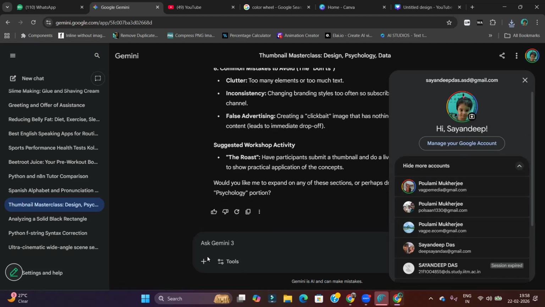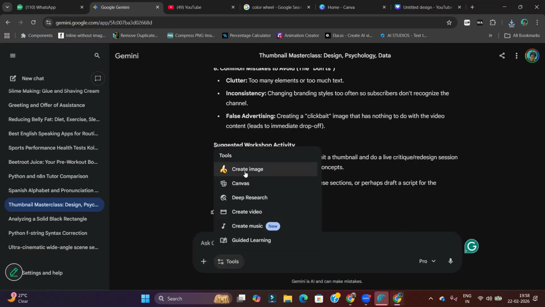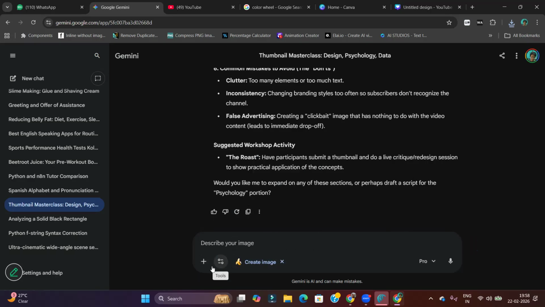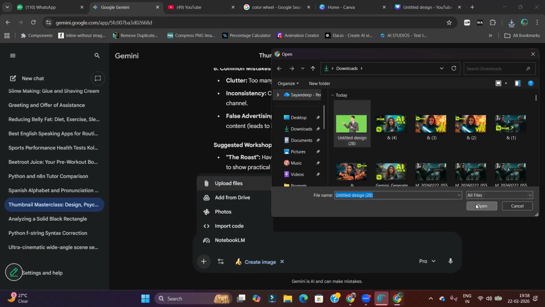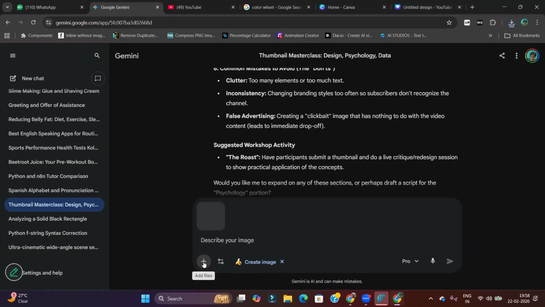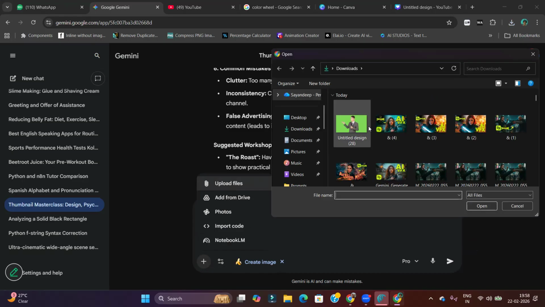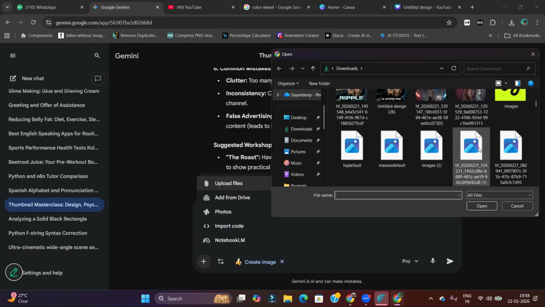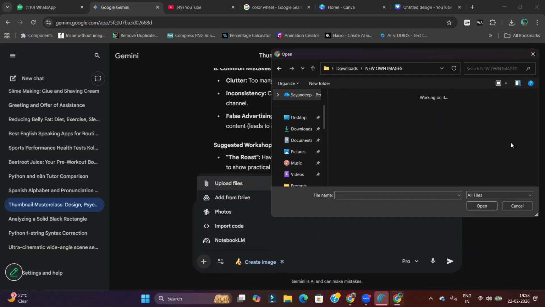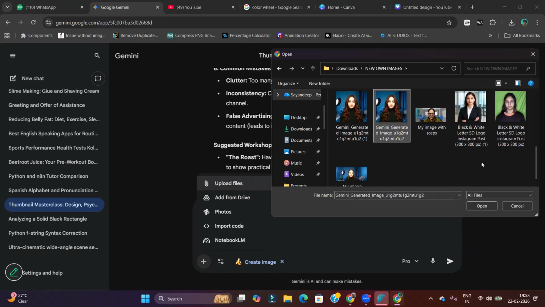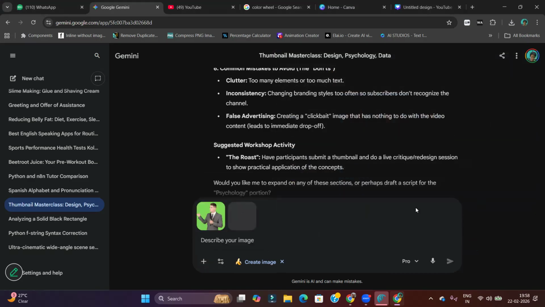Okay, let me do it in a simple way. Go to Tool, Create Image. Go to this plus button. Take the image you downloaded, and take one of your images. Simple as that. If you want to personify it, do that. If not, go ahead with the normal image. Now give a small prompt.